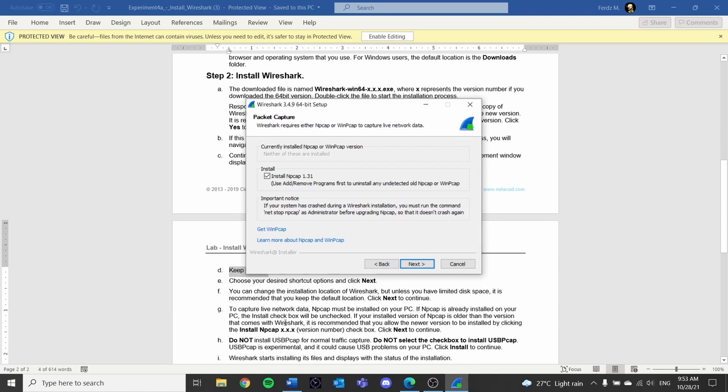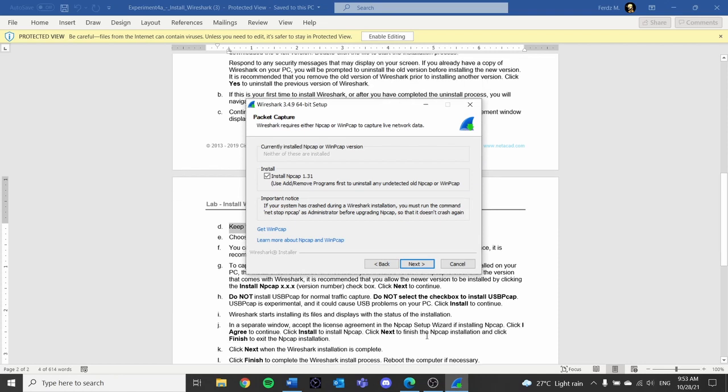And to capture live network data, Npcap must be installed on your PC. If Npcap is already installed on your PC, the install checkbox will be unchecked. If your installed version of Npcap is older than the version that comes with Wireshark, it is recommended that you allow the newer version to be installed by clicking the Install Npcap version number, and then click Next to continue. Do not install USBPcap for normal traffic use. Do not select the checkbox to install USBPcap.